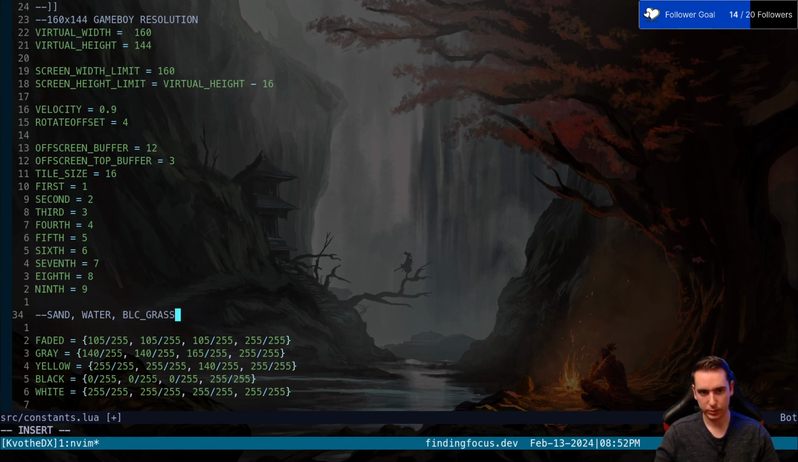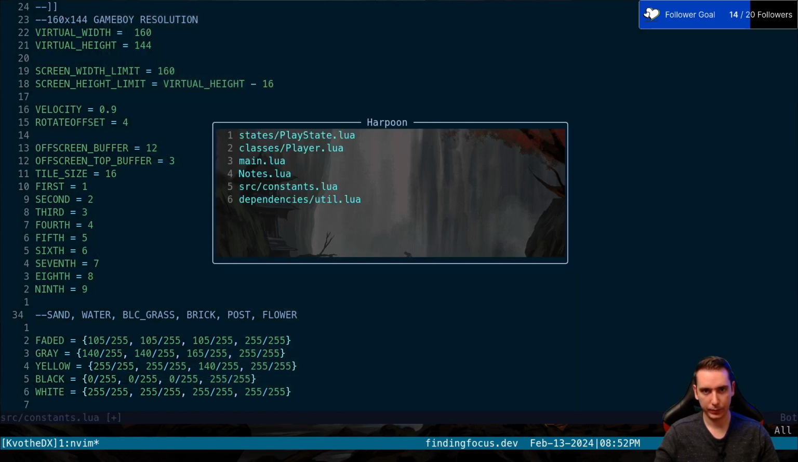Something like that. I'm trying to figure out what the longest one might be. We might have brick, we might have post, we might have flower. So whatever our longest word is, let's say it's bottom left corner grass. That is what, 9 or 10 characters long.